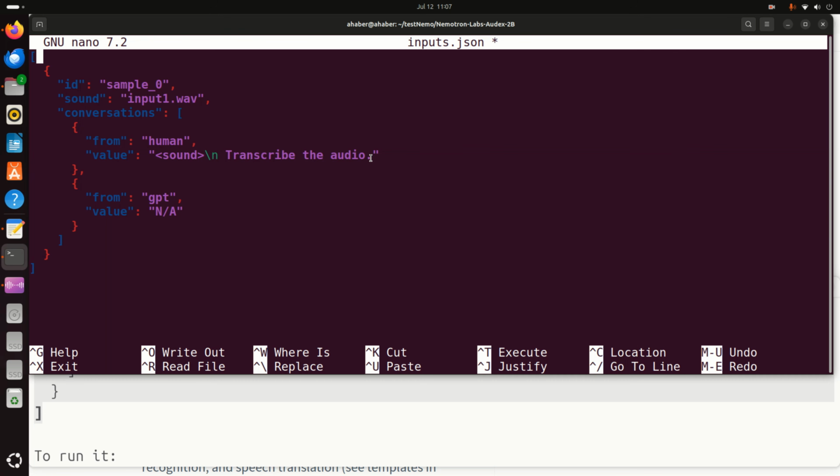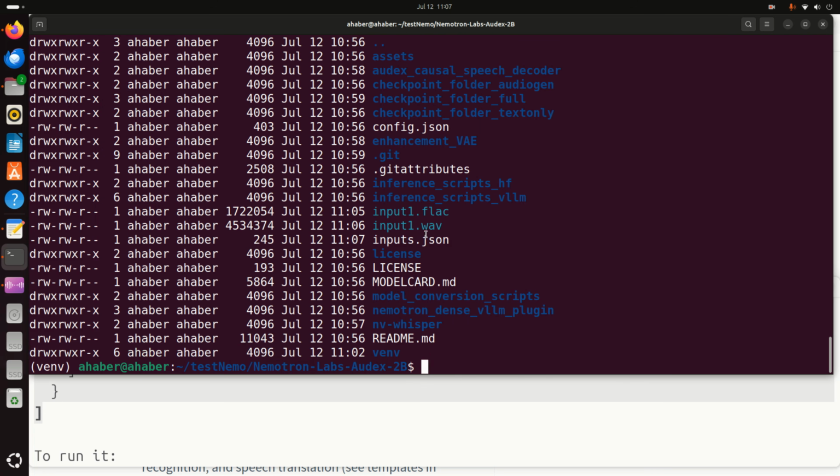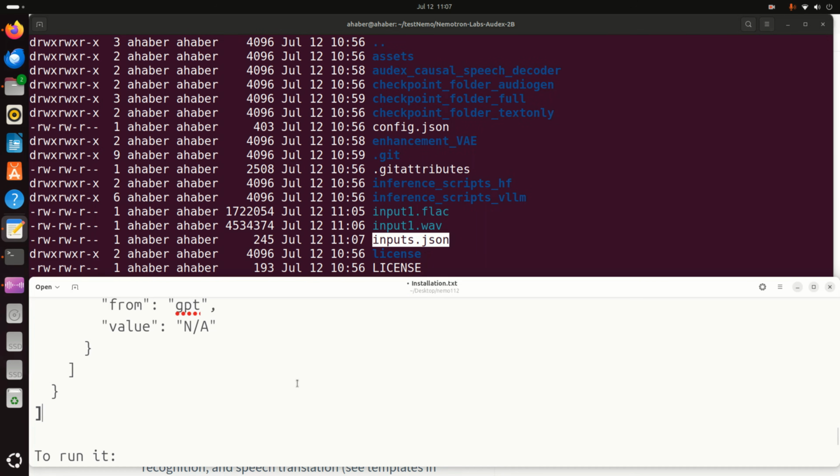However, you can change this sentence by saying, for example, also recognize the tone, is this person happy, recognize the accent, and so on. To write it out or to save it, press Ctrl O, press Enter, and then Ctrl X to exit. And then let's see the file over here, and that's it.